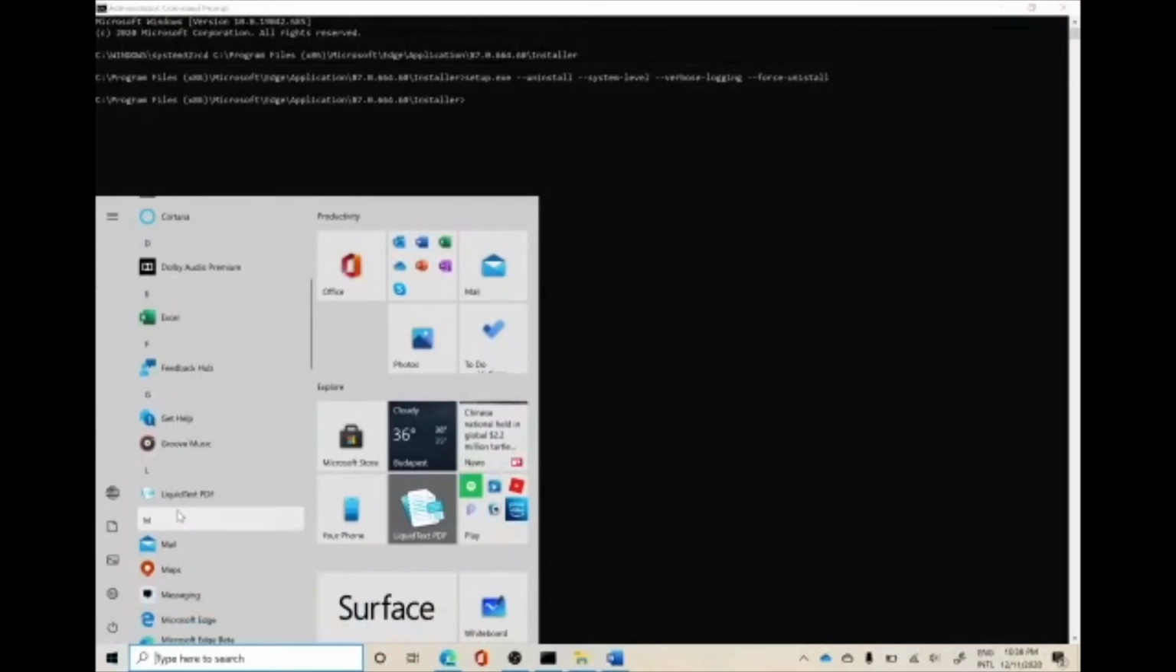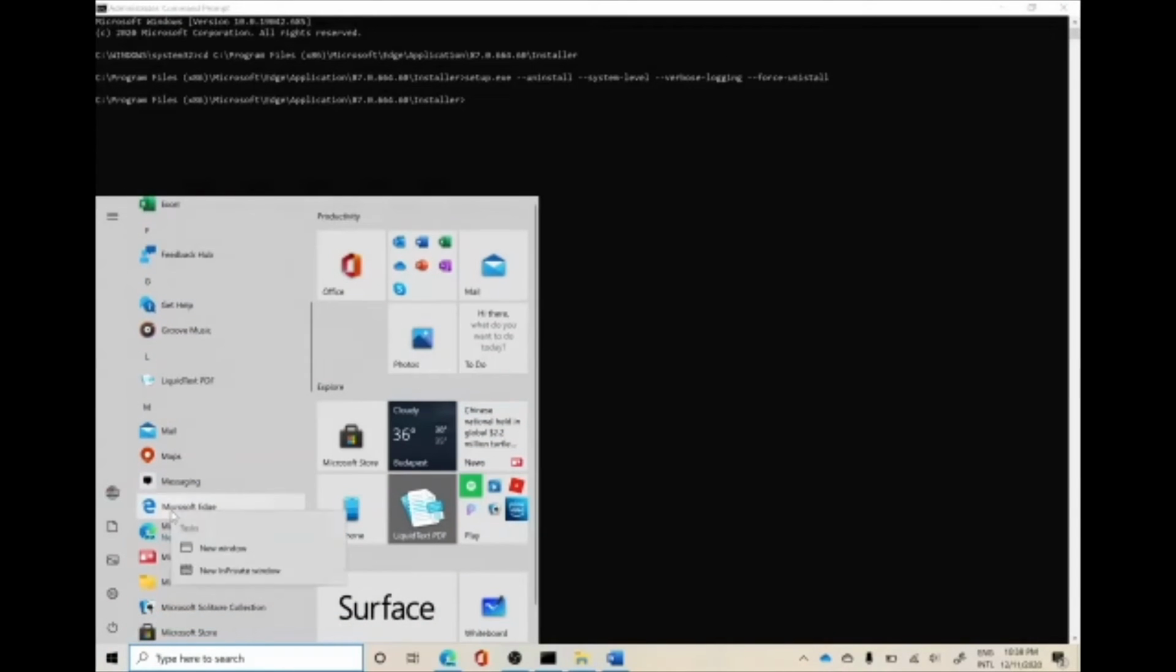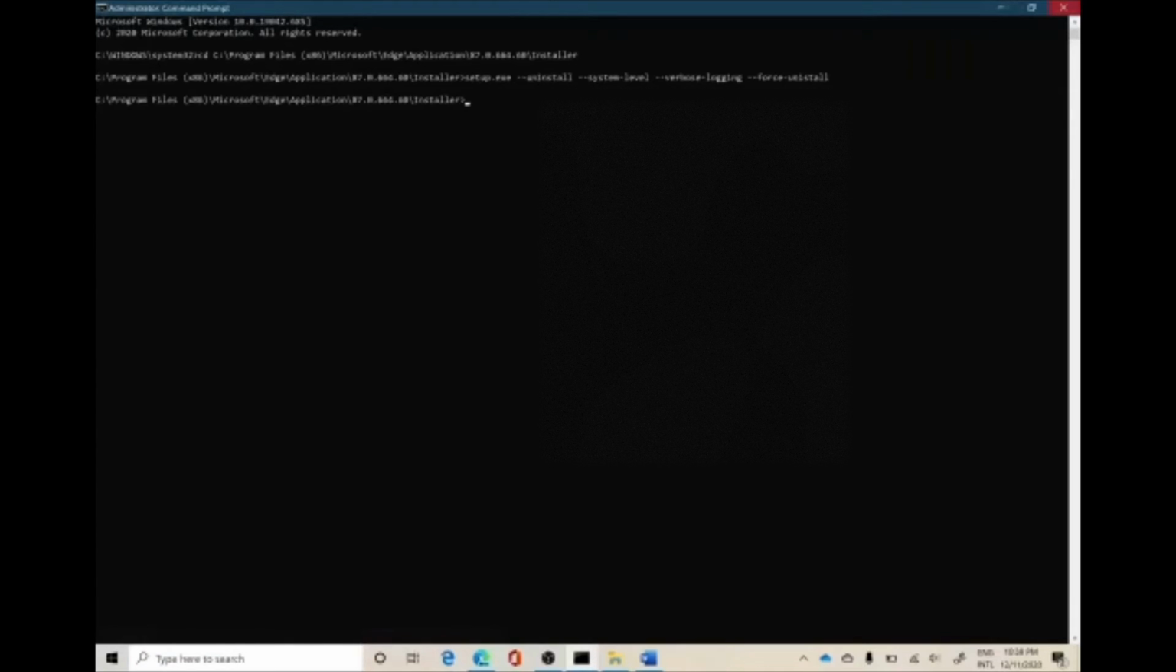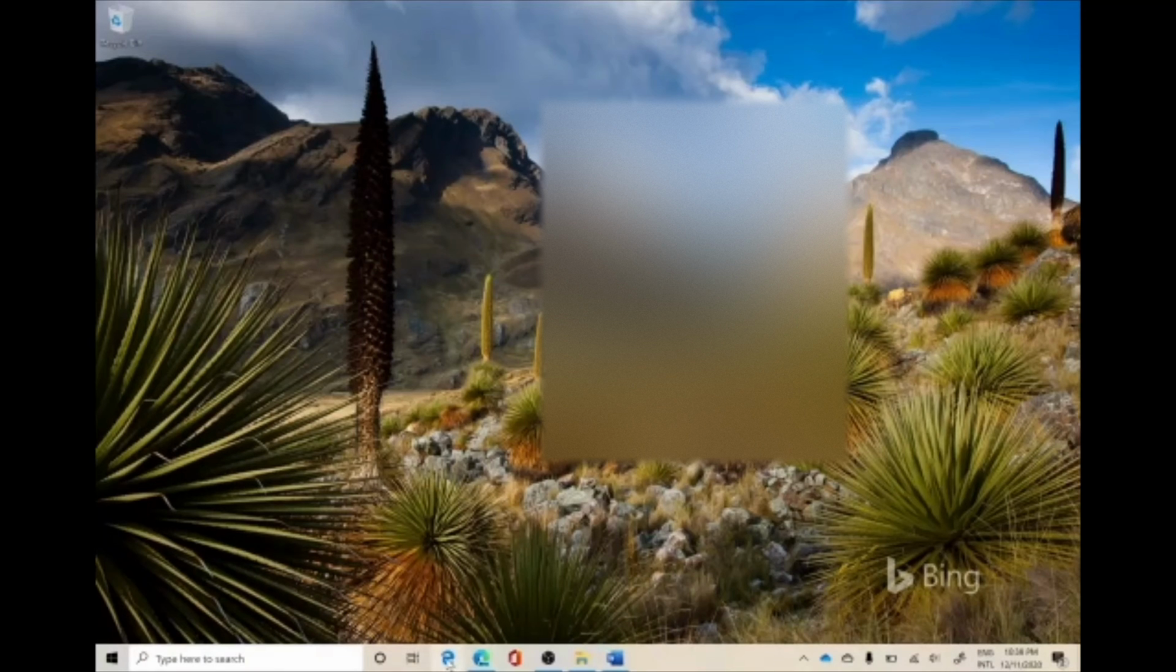And here we can go in the Microsoft Edge, right click and go to More and pin to the taskbar. Here you go. So you can enjoy this version, close down the apps.